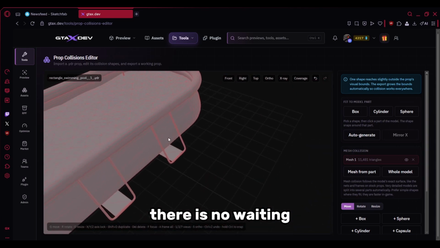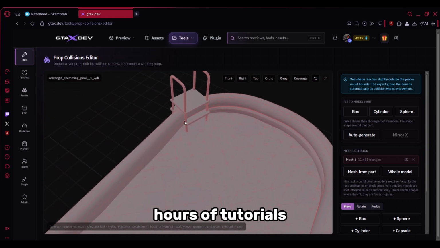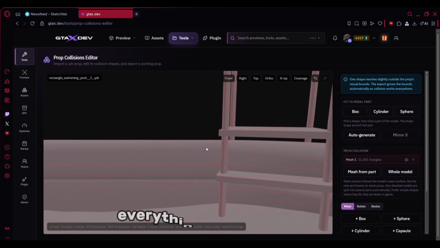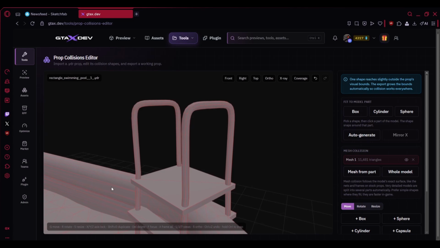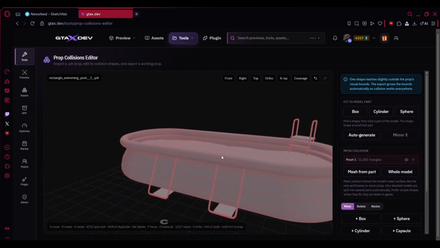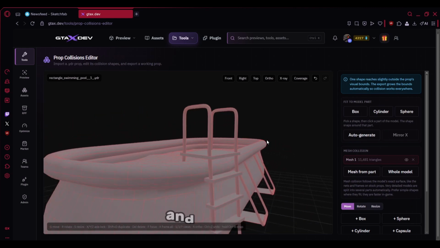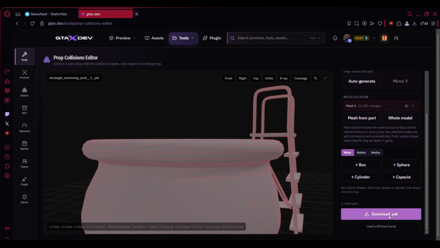There is no waiting, no need to watch hours of tutorials, and no need to install Blender or any other external program. Everything is done directly in your browser. It is simple to use, and it is completely free. Now, let's save the updated collision file and see how it looks back in the game.